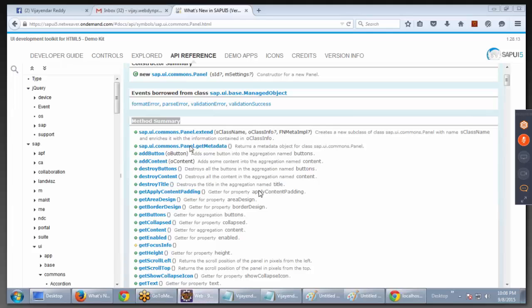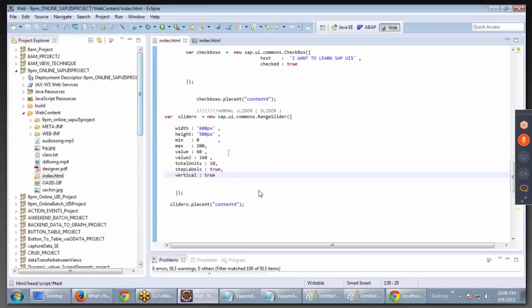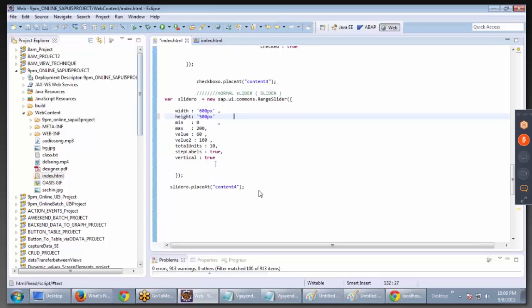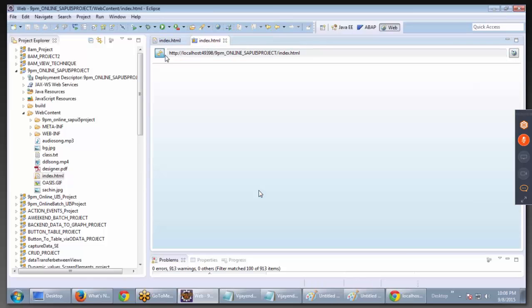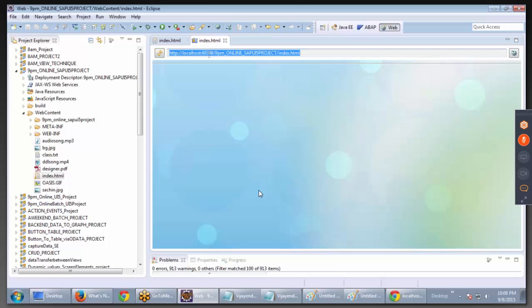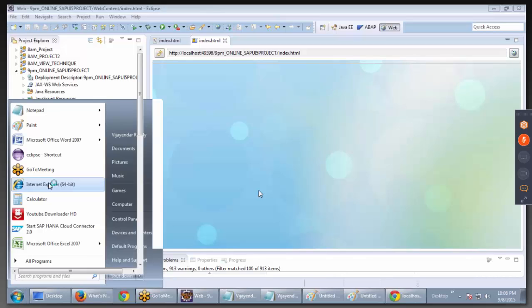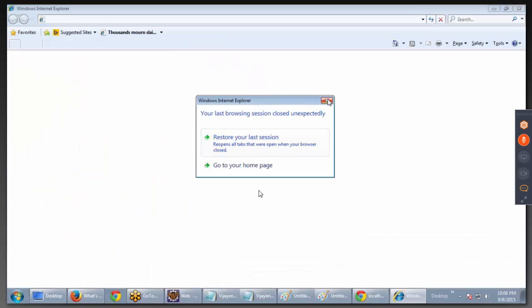Okay, so what you can do is if you made a mistake, for example, you can see I'm missing a semicolon intentionally. I'm missing a comma here. I'm missing a semicolon here. Intentionally, I'm doing it. So what you do is first try to refresh that screen. And then you try to copy this URL in Internet Explorer. Copy that URL in Internet Explorer. Others also, please try to recognize this.